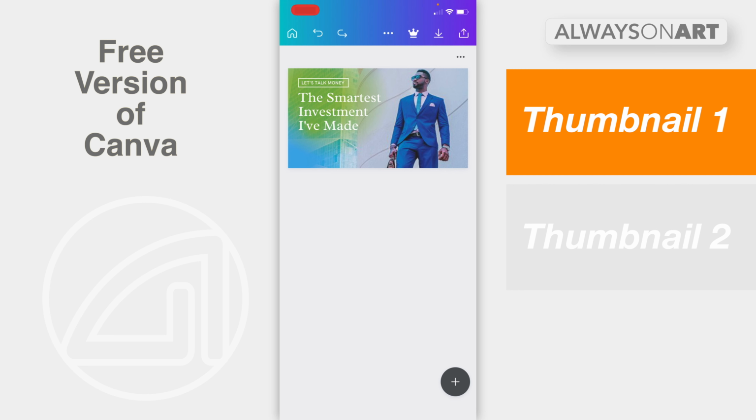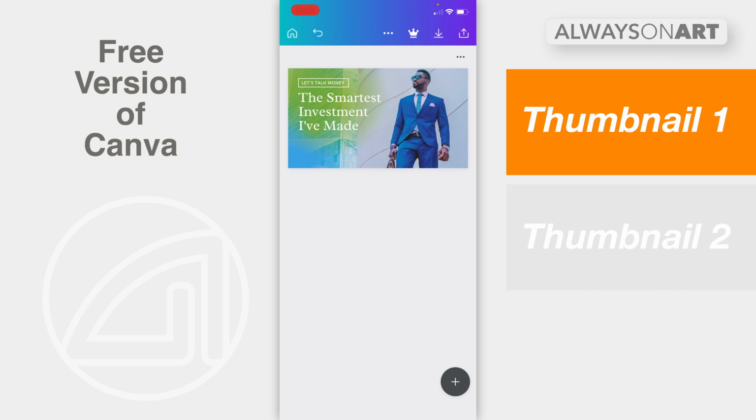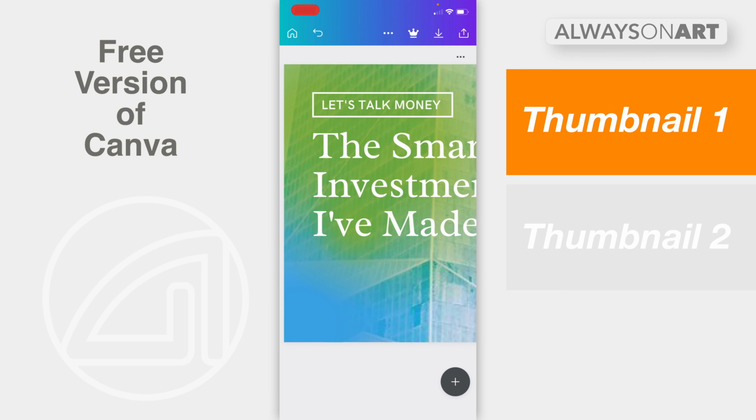Next, I'll change the text. Whenever I tap on the text to make a selection, I notice that there is a dotted line going around my text boxes. That just means that it is grouped. So if I scroll down here to the bottom menu, I can tap Ungroup, and that will separate all of my elements. I'm going to tap off of my selection and then do a 2-finger gesture to zoom in.